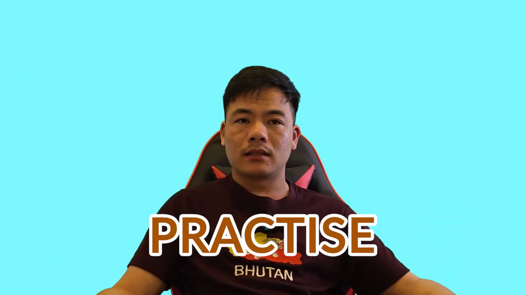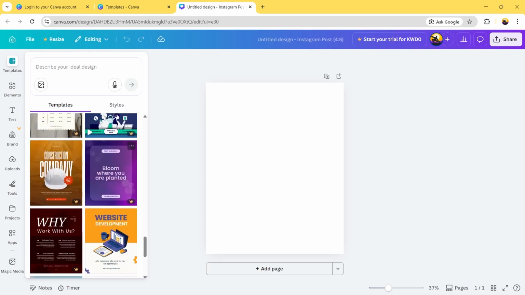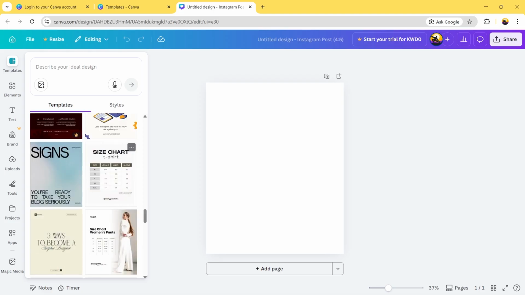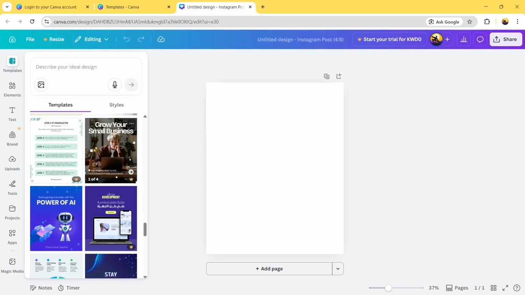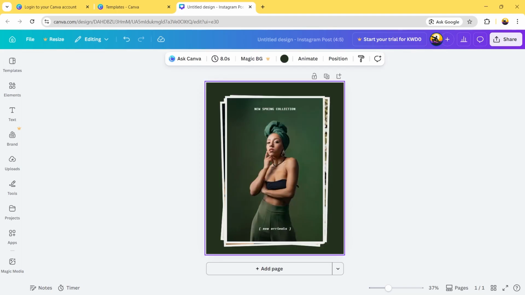For this practice, use templates. Click on templates. You will see many ready-made designs. Any simple one, you can choose it. Click on it. It appears on your page. Templates save time. Beginners should always start with templates.